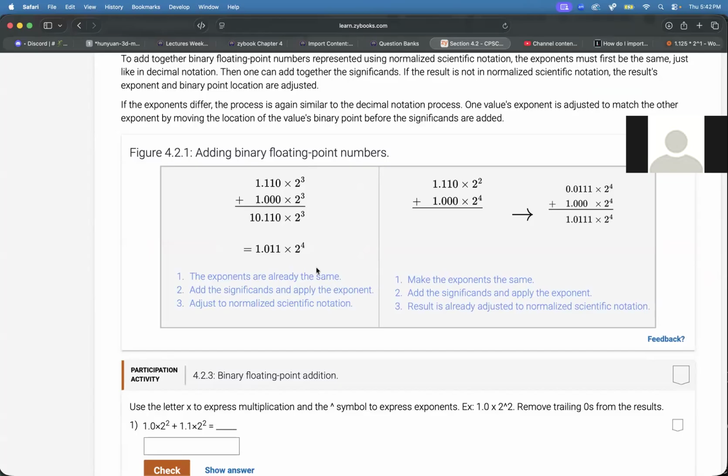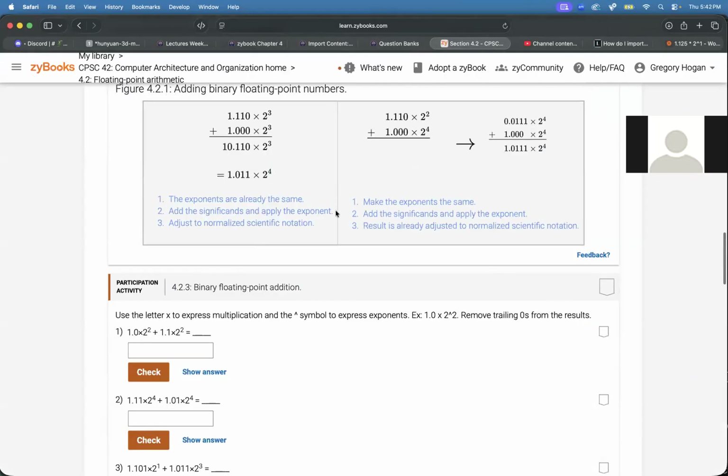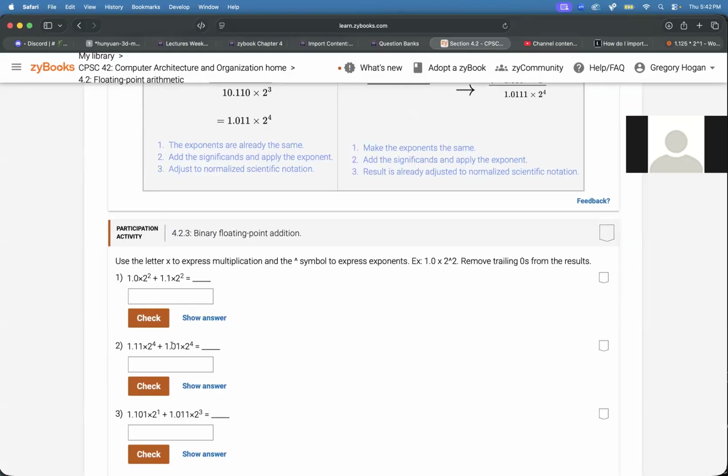You can do the same thing in binary. The exact same tricks, right? So you add in binary, and then if you need to move the decimal place over one, then you can increase the exponent. So same deal. I'll just pick one. We'll do this one.